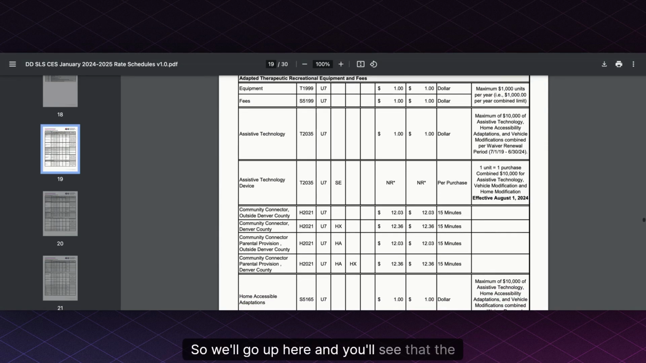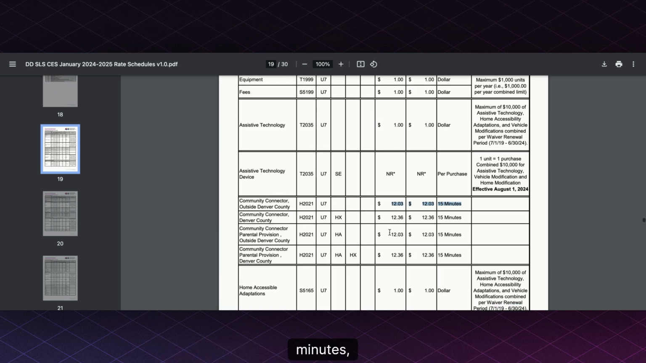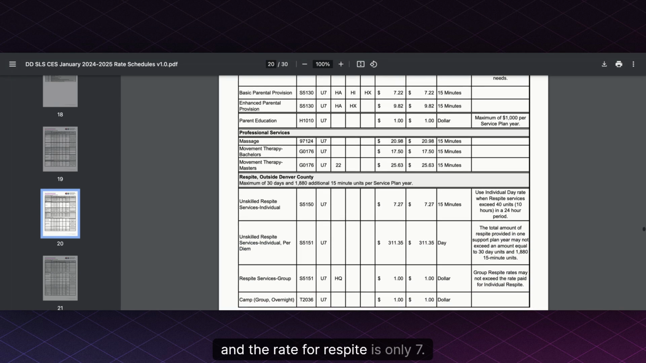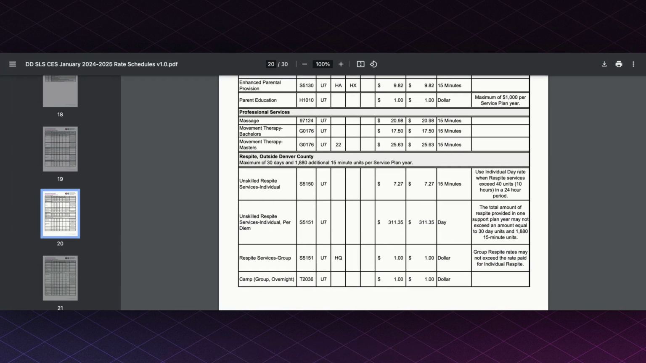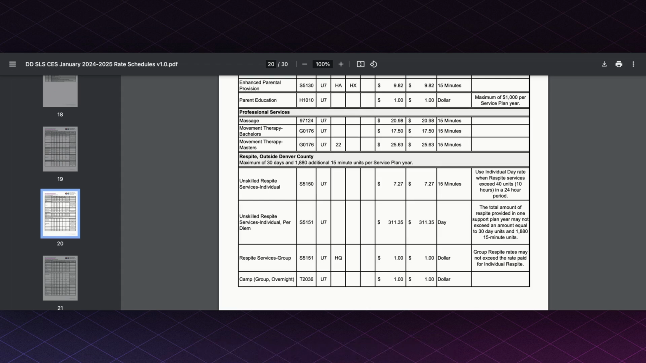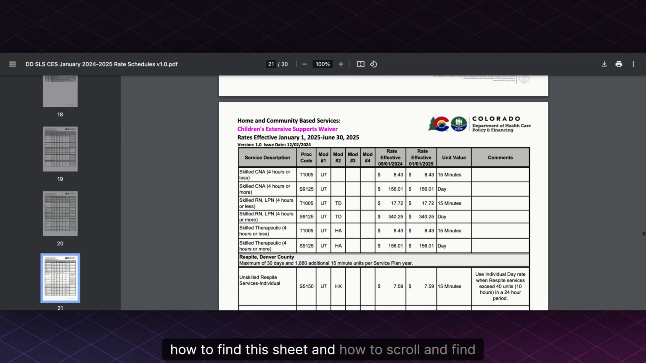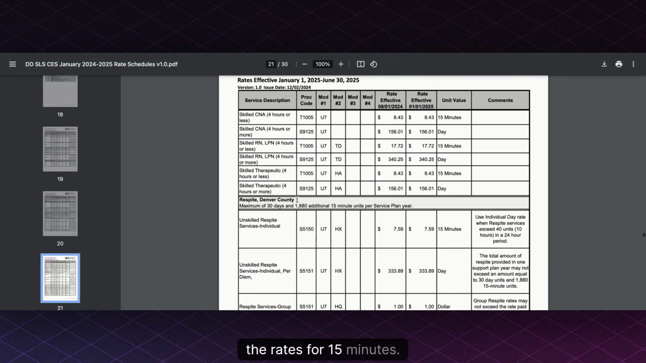So we'll go up here and you'll see that the community connector rate is much higher. The community connector rate is $12.03 for 15 minutes, and the rate for respite is only $7.27 for an individual 15 minutes. So I just want to show you how to get to this sheet. I'm sorry that my browser didn't show it in my original recording, but at least now you can see how to find this sheet and how to scroll and find the rates for 15 minutes.